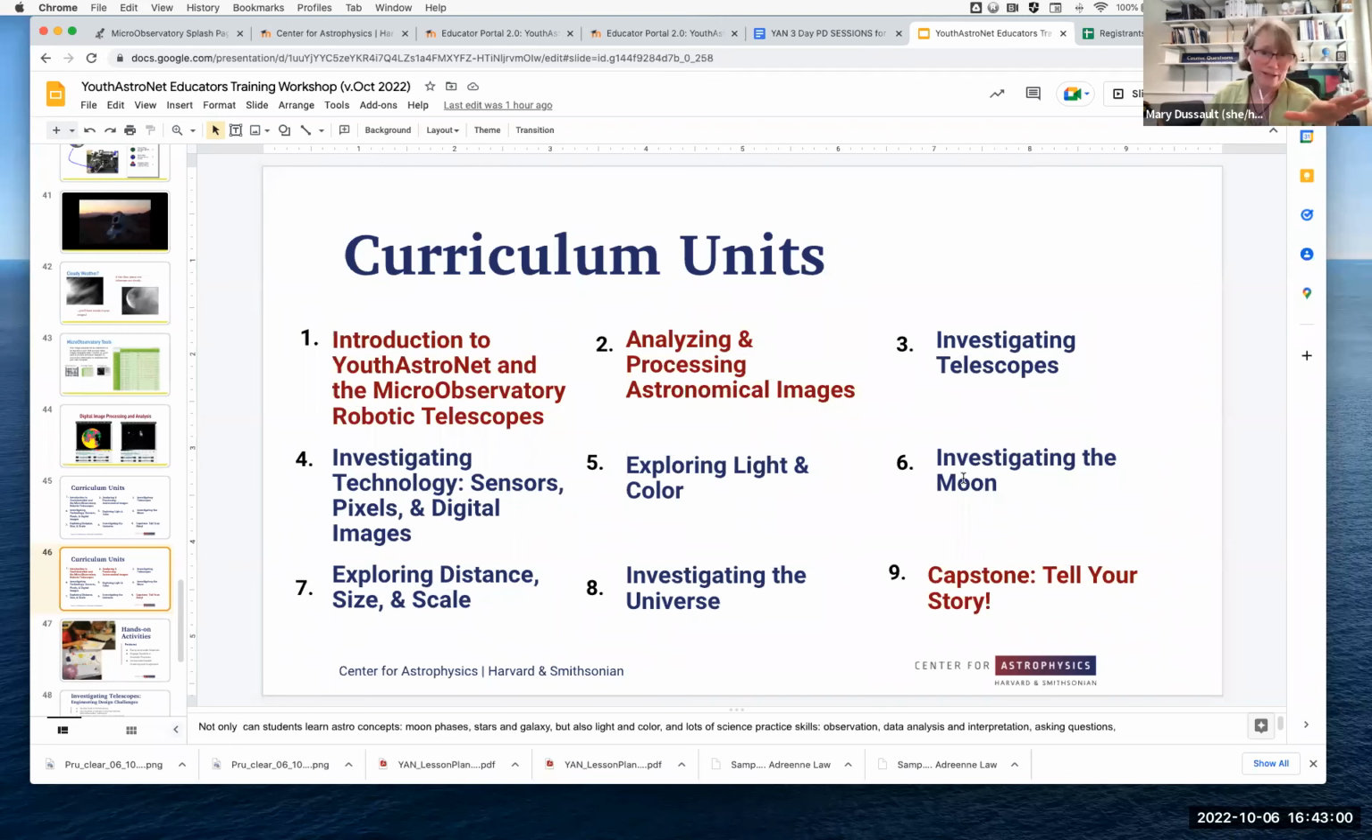and then investigating the moon. Often in middle school, students are learning about phases of the moon, exploring distance, size, and scale, which you can do with MicroObservatory images, investigating the universe, and then the capstone unit. There are a few materials to help students develop capstone projects.